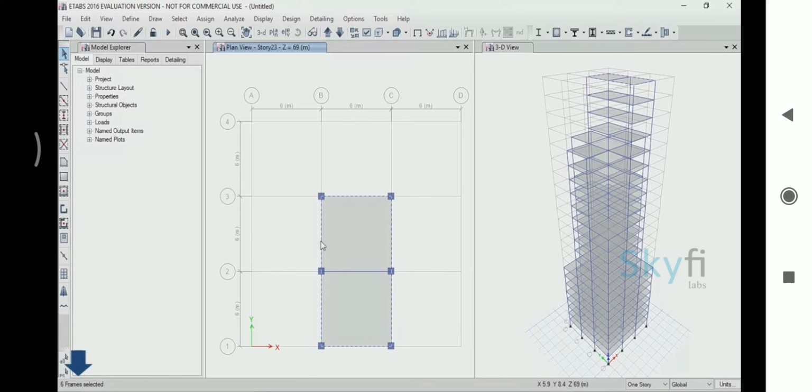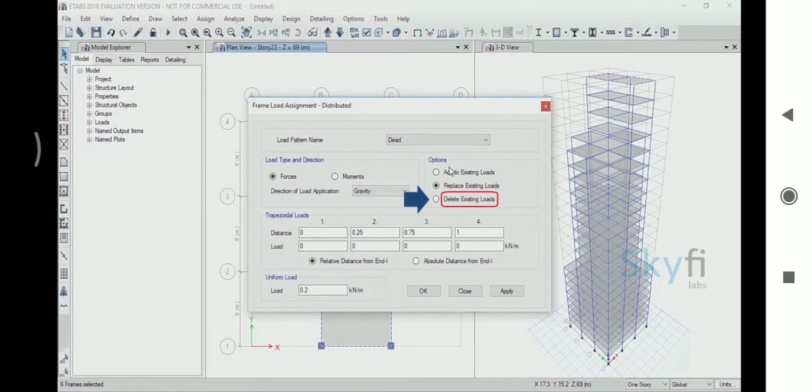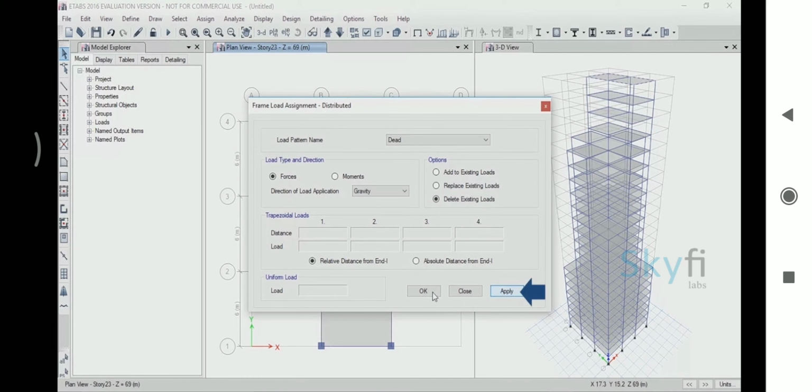It should show 6 frames selected, as there are only 6 beams in the top floor. Go to Assign, Frame Loads, and select Distributed. Choose the option Delete Existing Loads, and click on Apply. The cladding loads have been removed from the topmost story. Click on OK to exit.